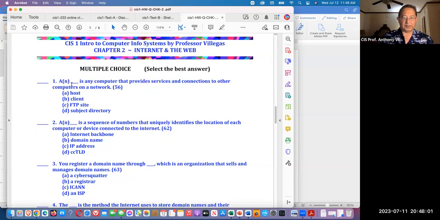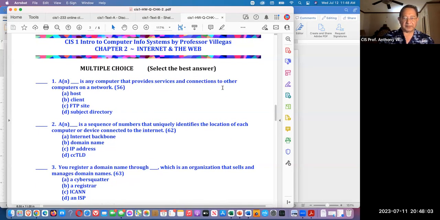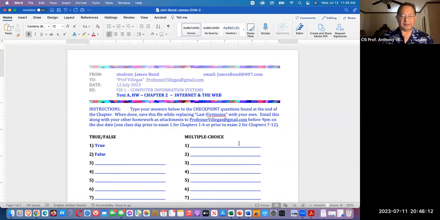Let's say number one. A blank is any computer provides service connections to other computers on a network. What would that be? Okay, let's say the answer here was double click A. Okay, that's it.